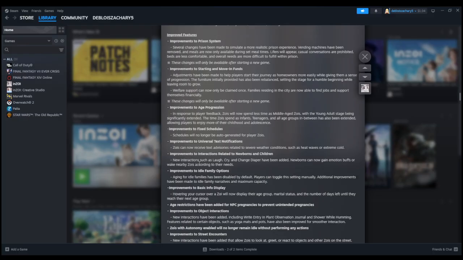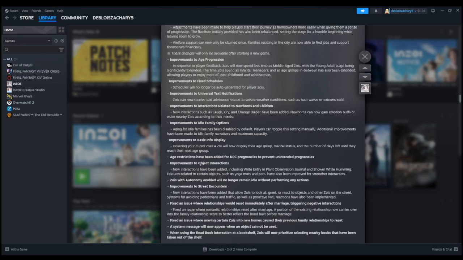Newborns can now gain emotion buffs or wake nearby ZOIs according to their needs. Improvements to idle family options. Aging for idle families has been disabled by default. Players can toggle this setting on manually. Additional improvements have been made to idle family narratives at maximum capacity.